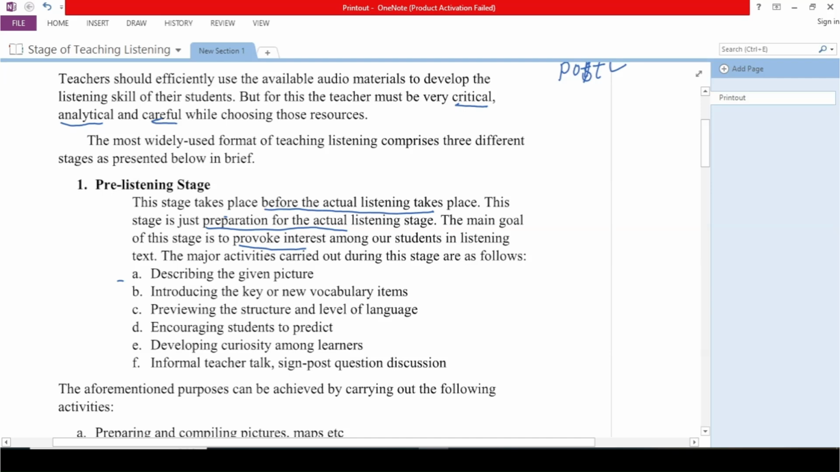To carry out this stage, we as teachers have to carry out the following activities. These, numbered A to F, are the activities that we can carry out to teach listening in the pre-stage. The first one is describing the given picture.